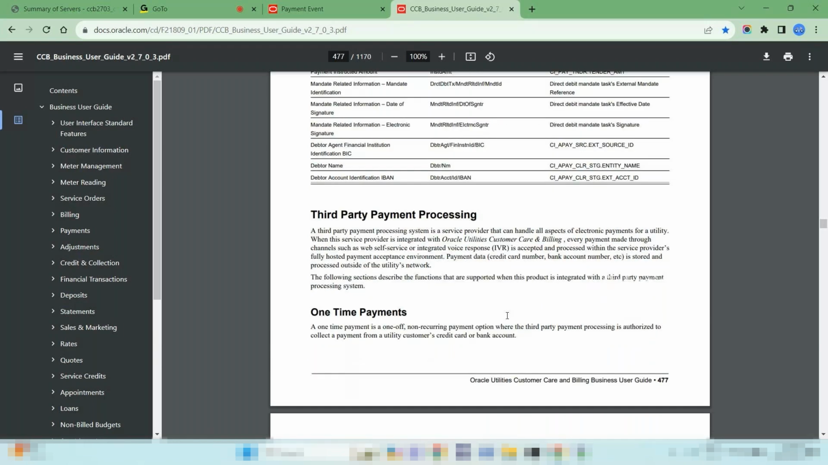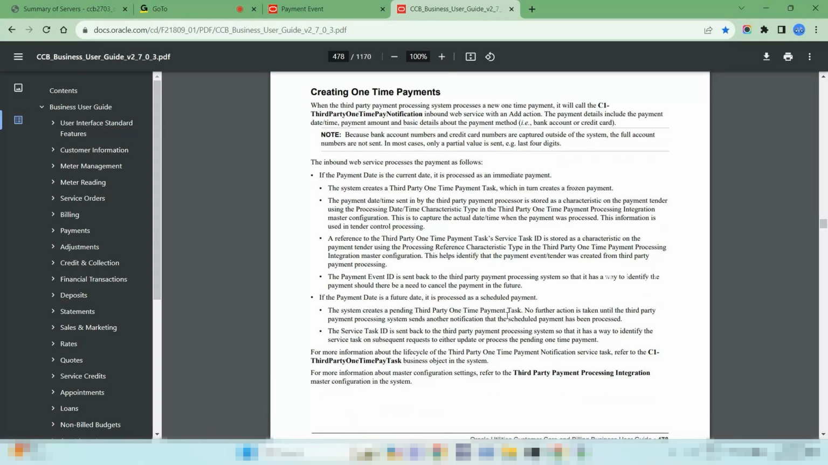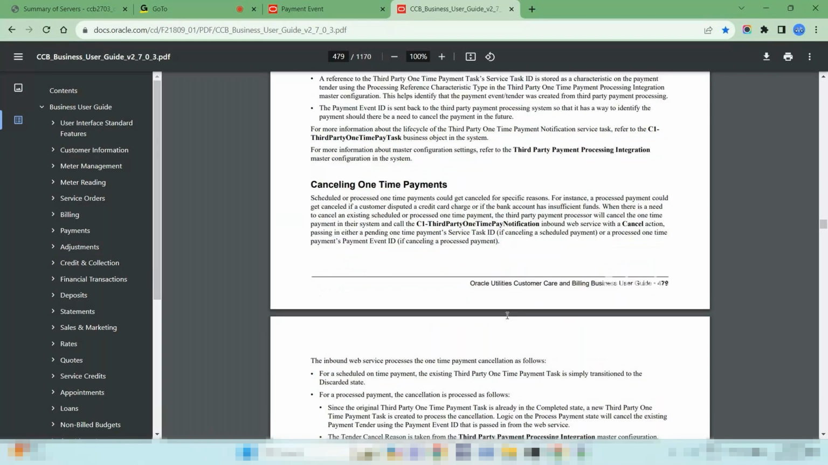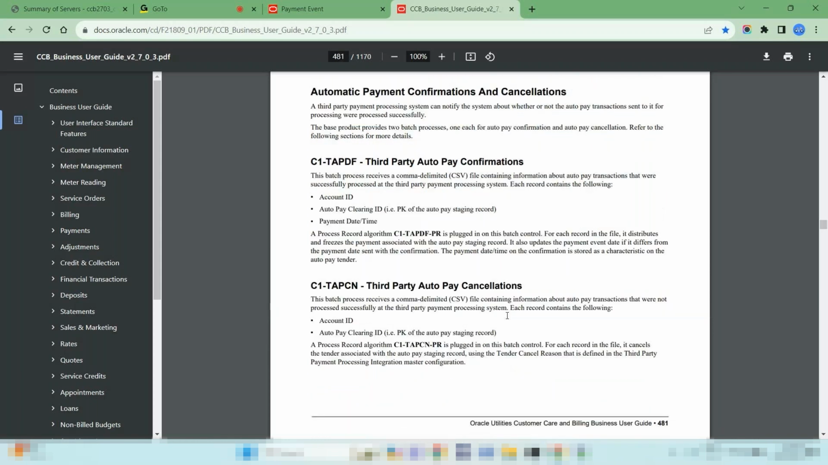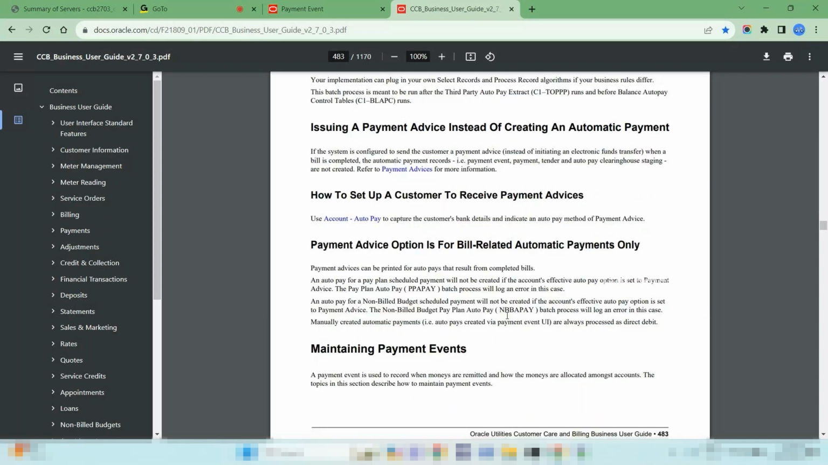Creating a one-time payment is just a feature only, nothing to explain. And cancel, and account verification. This information is just the implementation part of what we have explained. On top of that, this is one more feature, and a one-time payment can be implemented. Now we have maintaining the payment event.